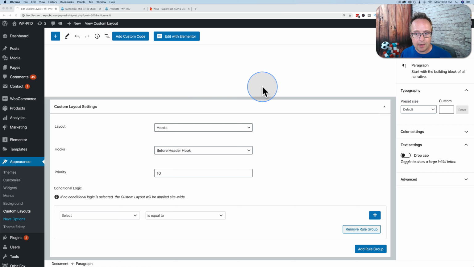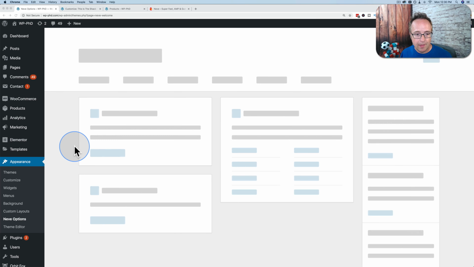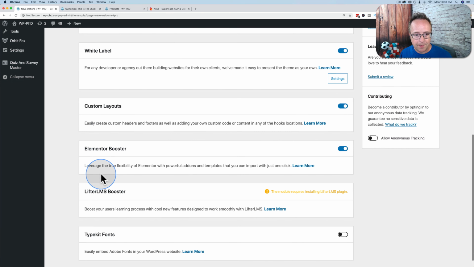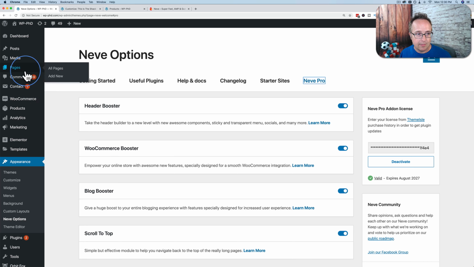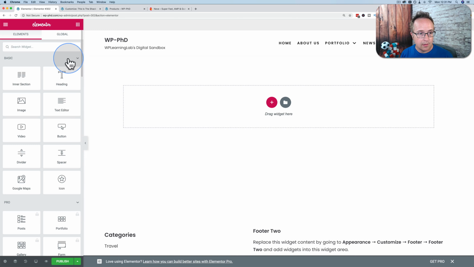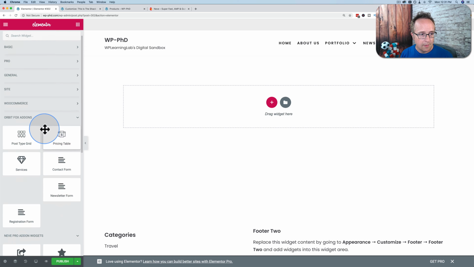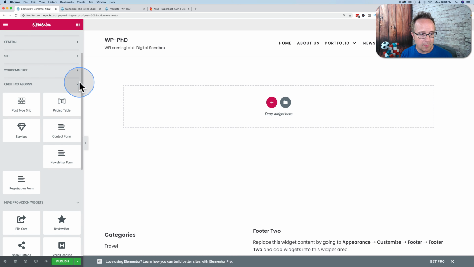So let's leave that without saving. Go back to our Neve Pro Boosters. Next up is the Elementor booster. This adds Elementor widgets. So if I go to Pages, Add New, go to Edit with Elementor, let's close all of the Elementor ones. Orbit Fox is a theme add-on as well. Add some Elementor widgets there.